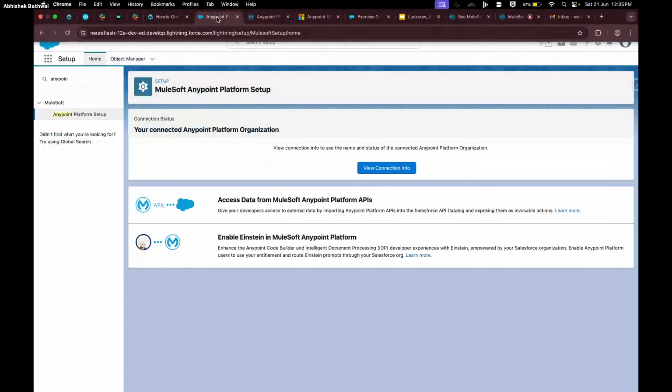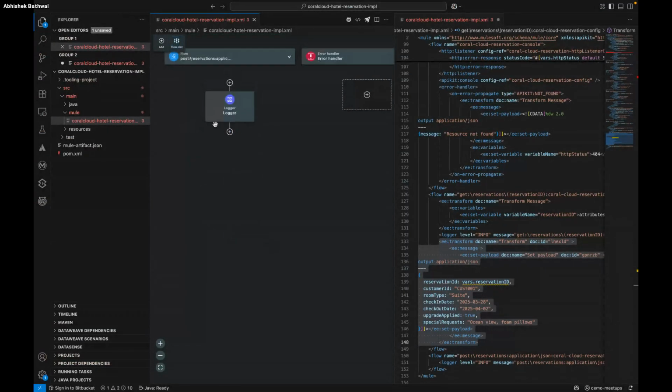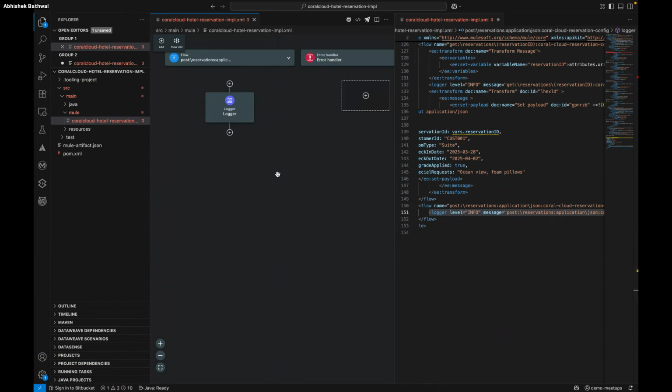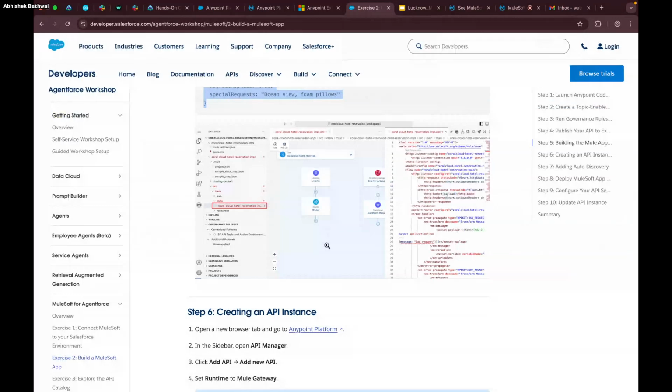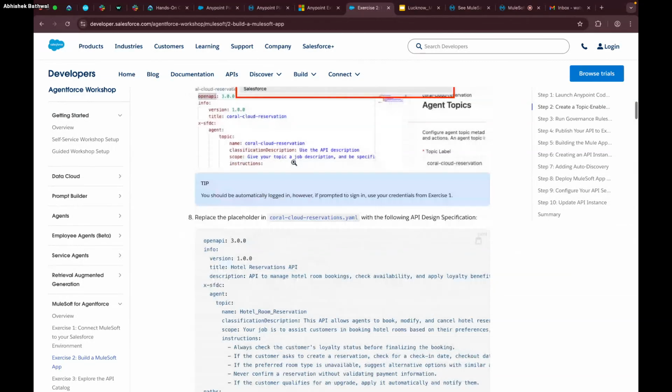Okay, now one more thing we can do is go to the post reservation and see what is happening over here. Here we just have a logger, so we can keep it as it is. We will test with our get reservation at the end. Let's see if there is any instruction we have for the post.